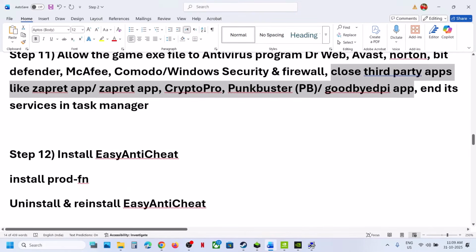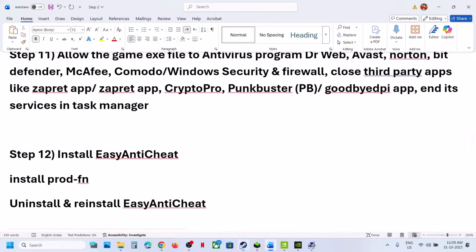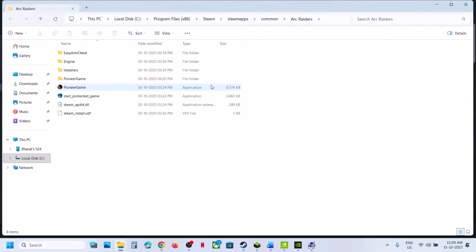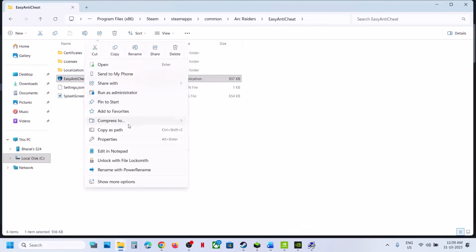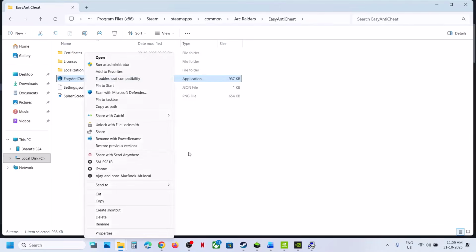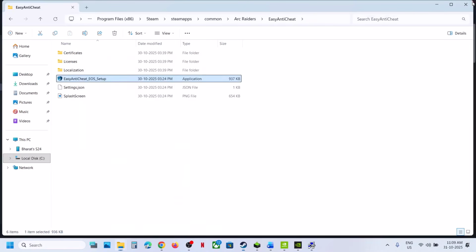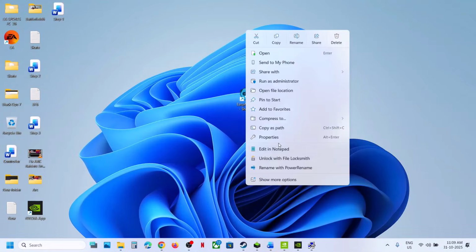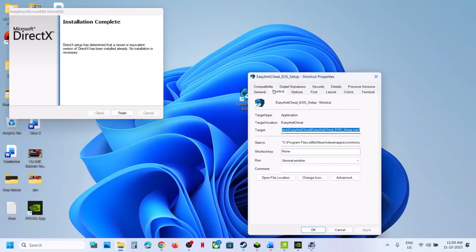Next step is to install EasyAntiCheat. Now for this, you can go to Steam, make a right click on the game, select manage, browse local files, and then open EasyAntiCheat, make a right click on EasyAntiCheat setup and then show more options, and then you can send to desktop, create shortcut, go to desktop, and then here you can see the shortcut, make a right click, go to properties, and then under shortcut you will see this target, at the end of the path.